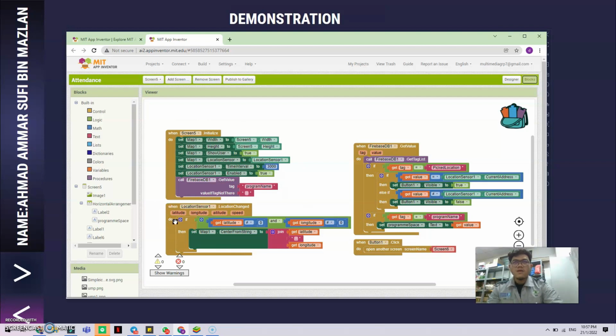This is where the location of the user appears on the screen. Okay, that's all. Thank you.